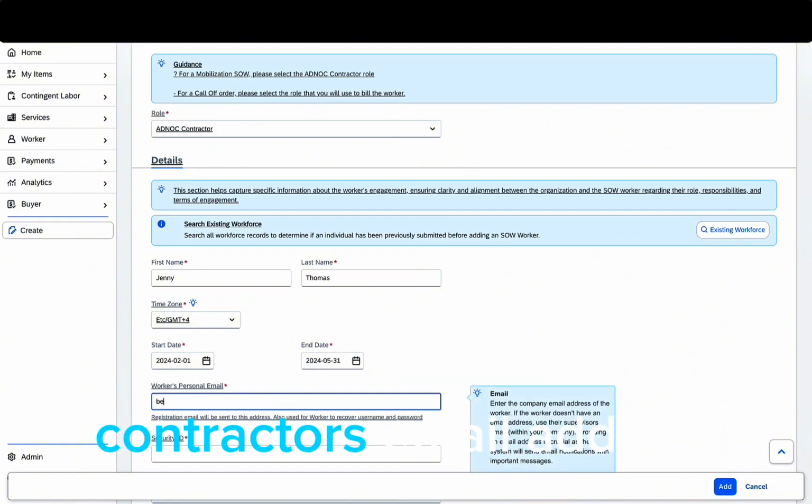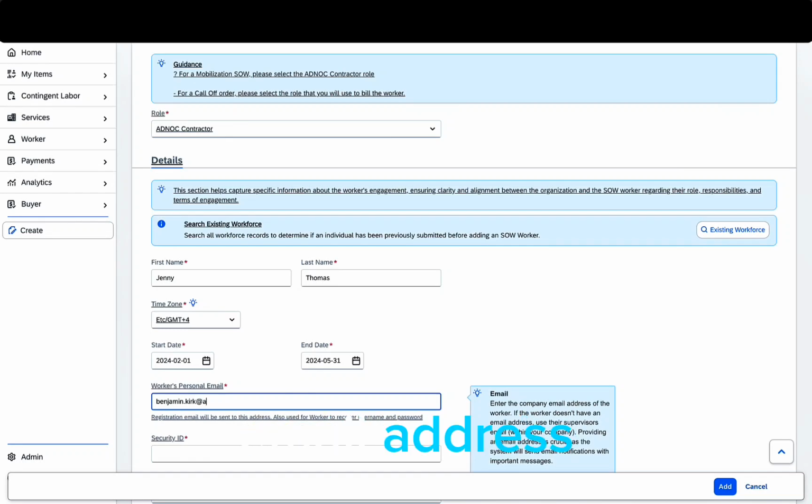Please add your contractor's email address, where you have one. If you don't have the email address, because it's not known to you, then please can you include your company email address. So please add your worker's email, and if not, add your own or the person responsible for that individual within the supplier organization.